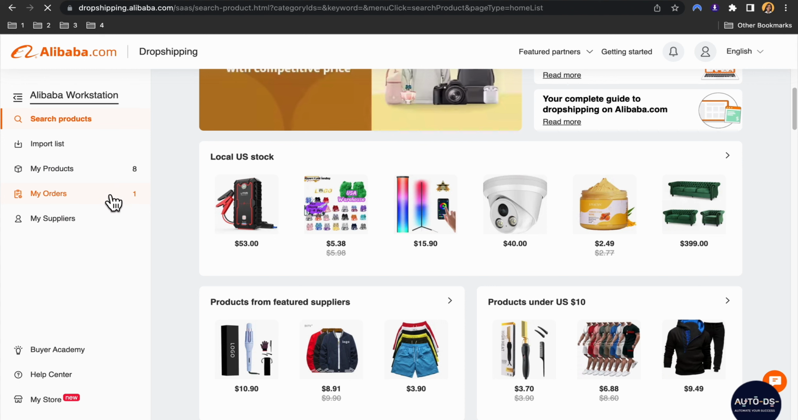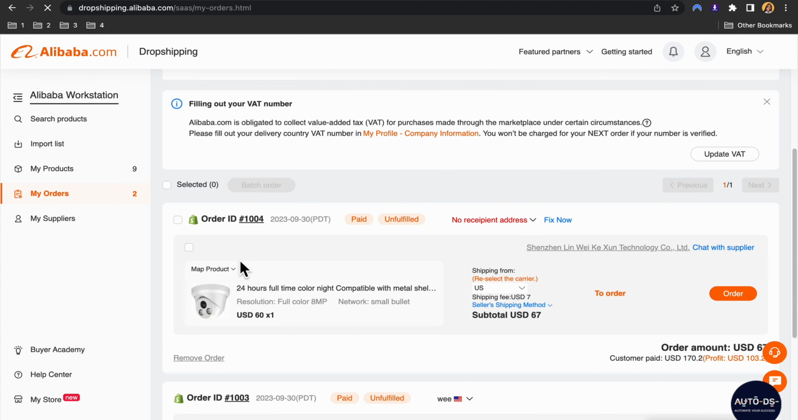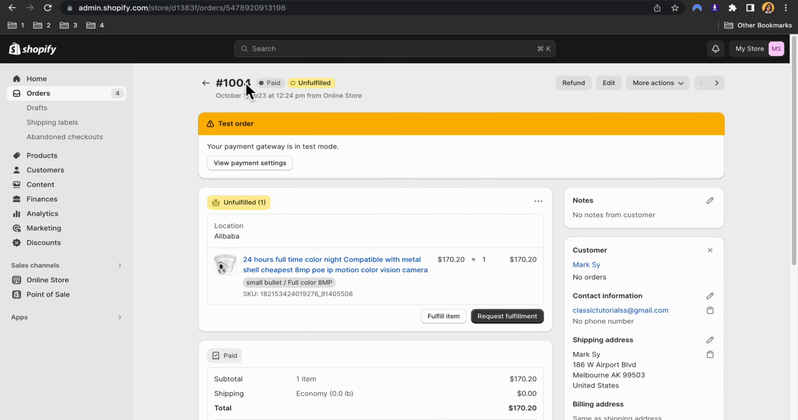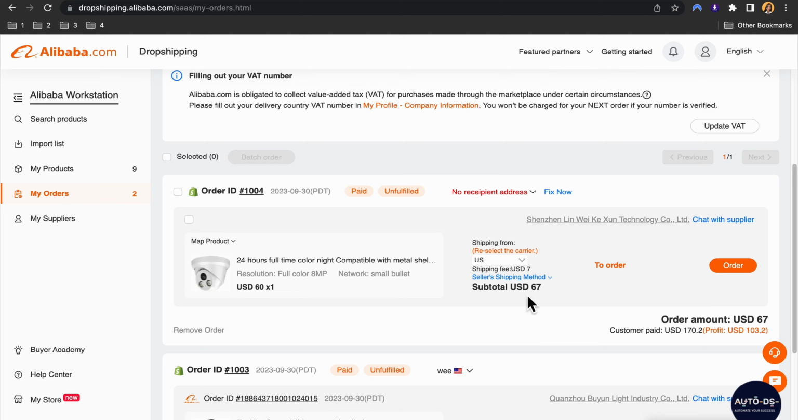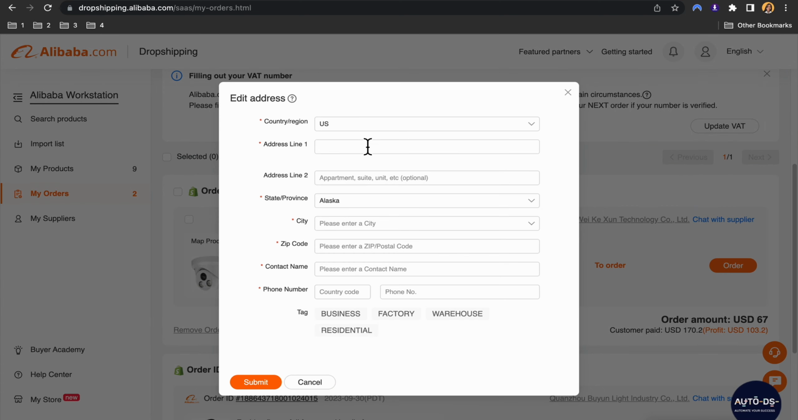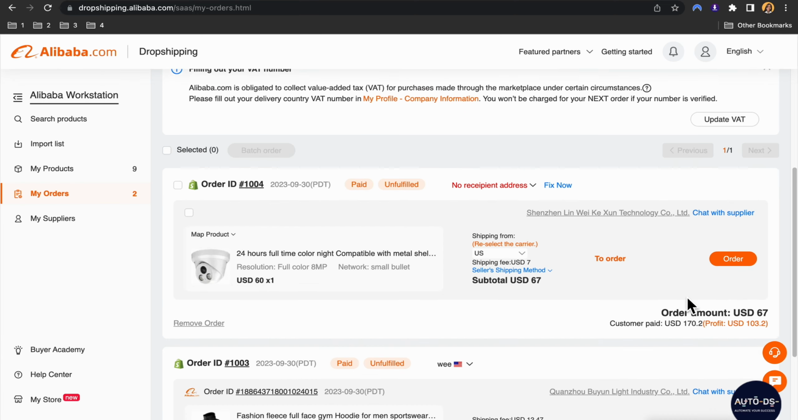Now that our order is here, we can go to our CJ Dropshipping. Let's go to My Orders on the left dashboard, and as you can see, the order ID is 1004, and here it's also 1004, and it's correct. Then we'd like to order this one, and since the shipping info is just dummy info, we can just fulfill it, and it will automatically fulfill in our CJ Dropshipping. You just need to submit it, and then you're going to order this.